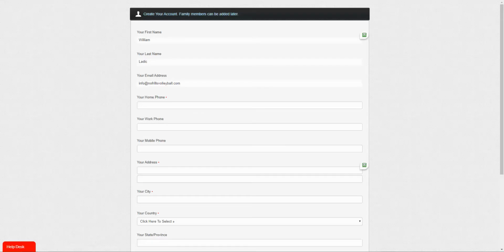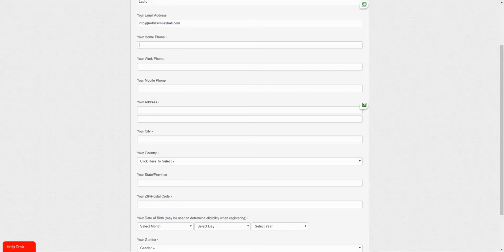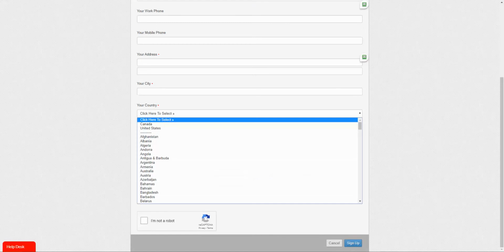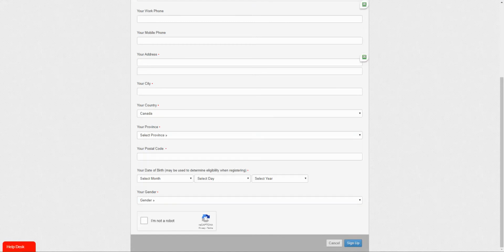So then you'll be able to create your information. Obviously it fills in the first parts. It'll ask you for your home phone number. Only one phone number is fine. Then your address, the city that you're in, the country, because this site does serve more than just the country of Canada. Province, your postal code. We'll type all that information in.